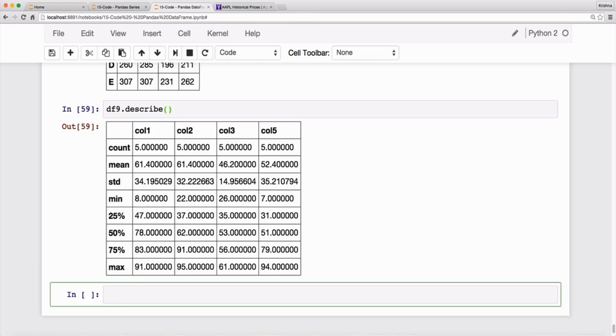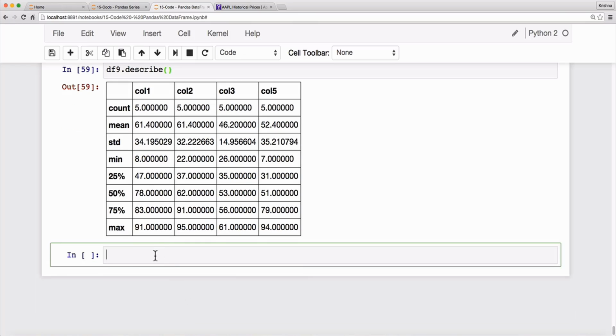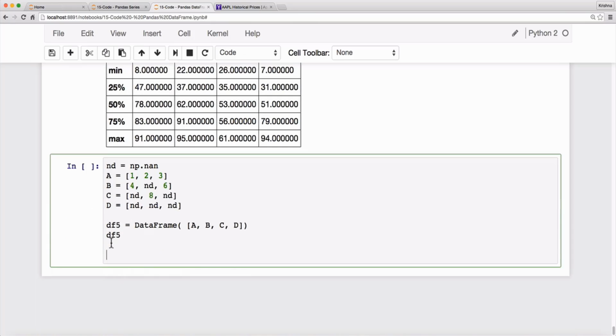All right, let us create another data frame. I'll just copy the code so that it will be faster. I'll explain what I'm doing here. First I created a variable called nd. nd is np.nan. Instead of always using np.nan, we can do this too.